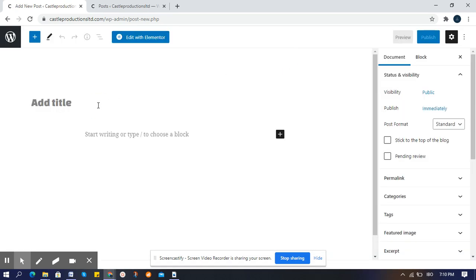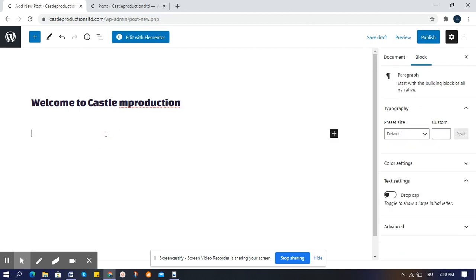So let's say you want to put welcome to Castle Media Castle Production Limited, and put that. Then you can make a short article on what you want to write. Do you understand? Then there's a plus sign here, and there's also a plus sign here. You can use any one. The use of this is for you to add things to your article.